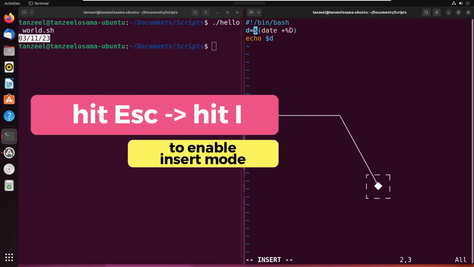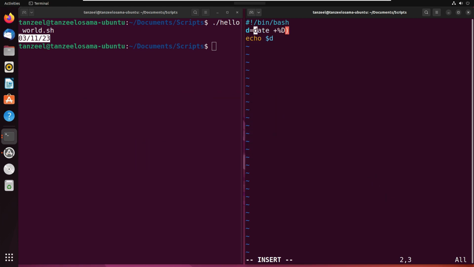Let me get into insert mode, and then from here I can get rid of this bracket and $ sign, and I can just use a backtick. This is not a single quote, this is a backtick. This is different from a single quote, so don't get confused with that. And here I'll use a backtick once again, and now I just have to save this file.